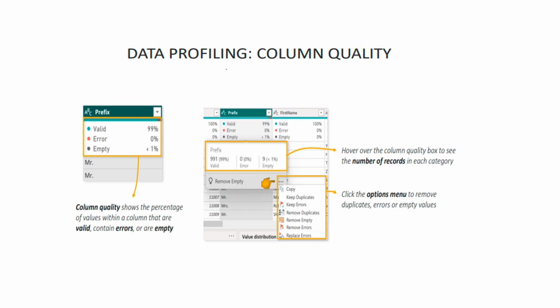You can see, if you check that, the number of records in each category. You have to click the option menu to remove duplicates, errors or empty values. Another thing you have to be careful about is that profiling tools are a great way to quickly find and address common data quality issues in one place, instead of having to manually apply multiple tools or filters. Okay, that's a tip you can use.